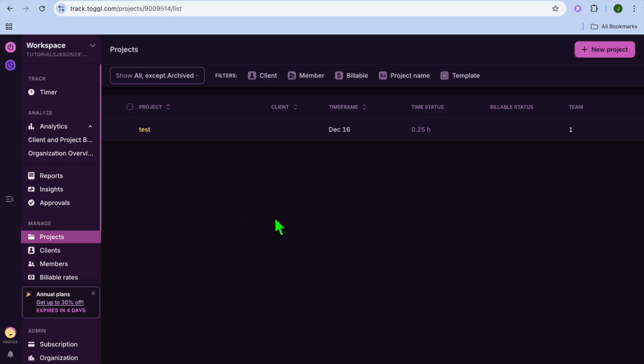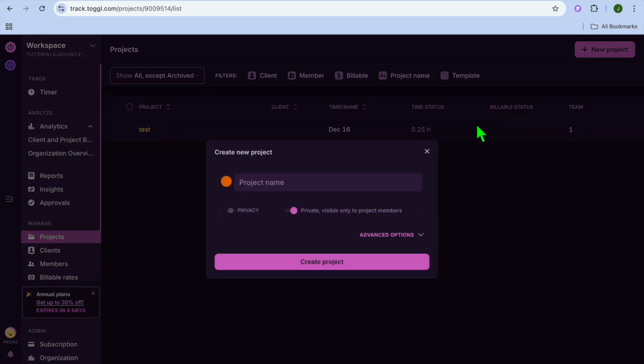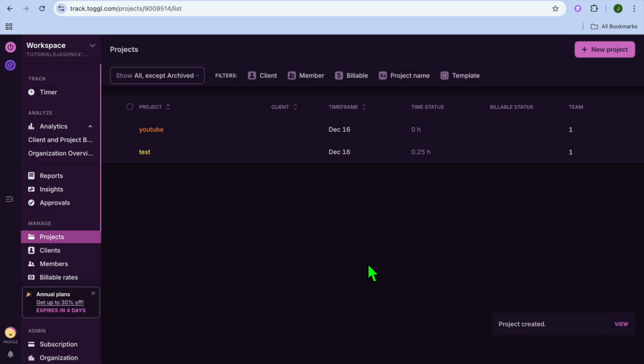You can also tap on projects from the left hand column and from here you could tap on new project in the top right hand column. After doing that, you could create your project name. So again, if you have a certain task, let's say to create a YouTube video, you could type in that as a project name for example sake. So let's do that. Then you'll tap on create project.